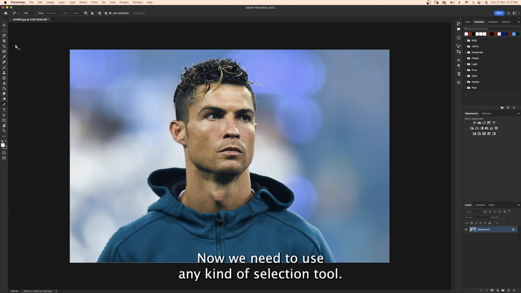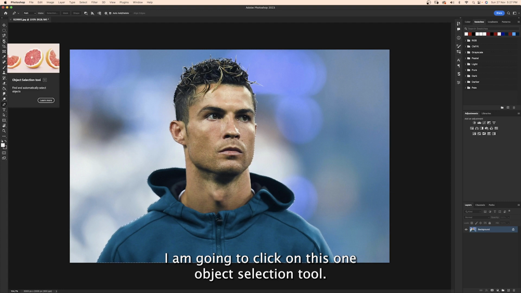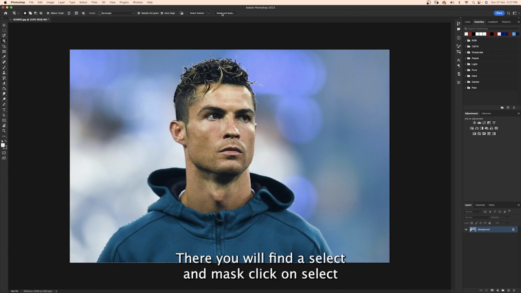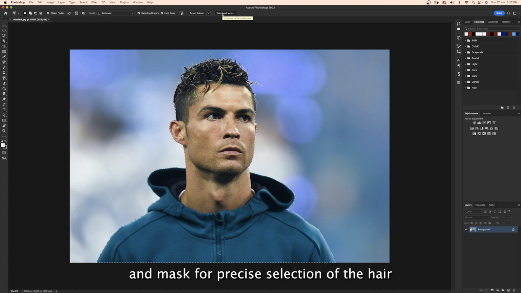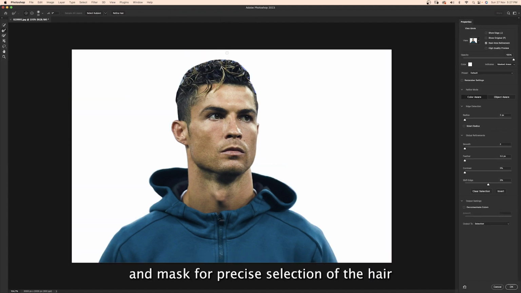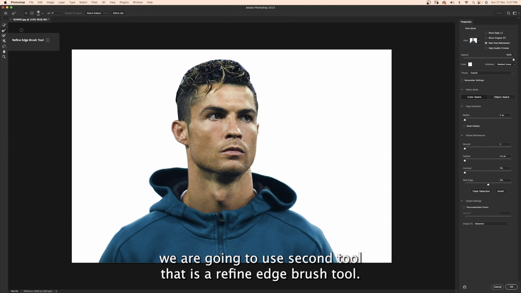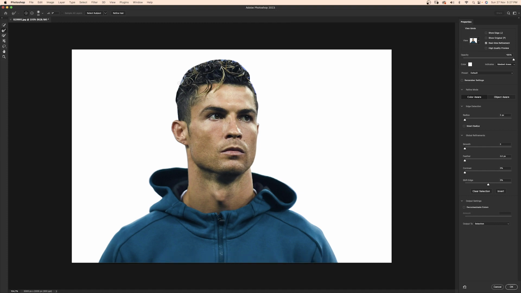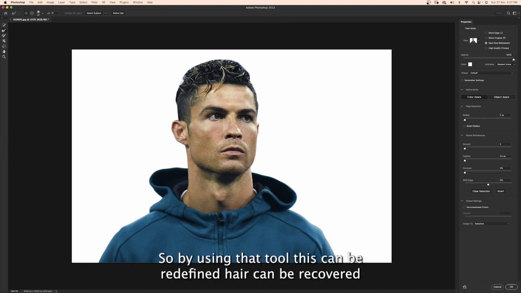Now we need to use any kind of selection tool. I'm going to click on this one, the object selection tool. There you will find Select and Mask. Click on Select and Mask for a precise selection of the hair. We are going to use the second tool, the Refine Edge Brush Tool. By using that tool, edges can be refined and hair can be recovered.